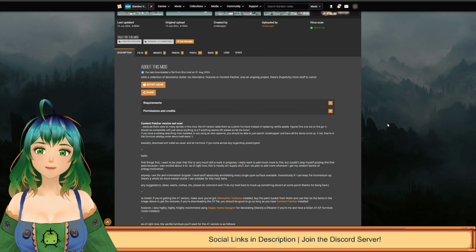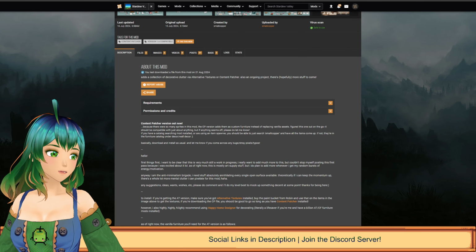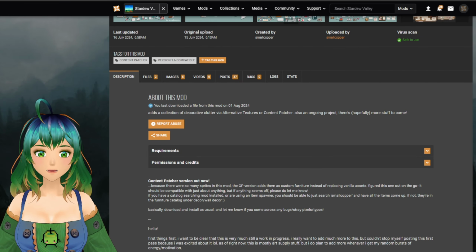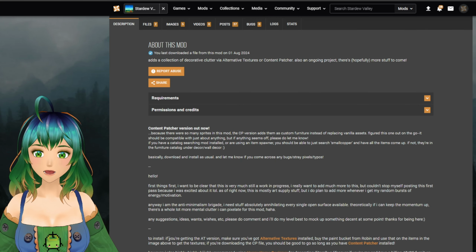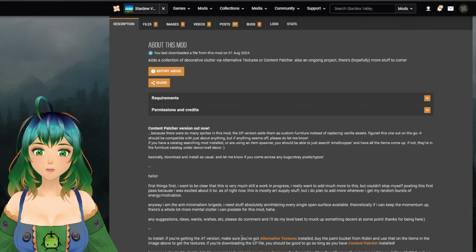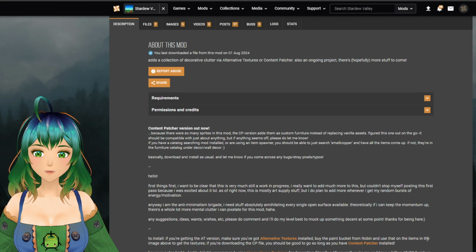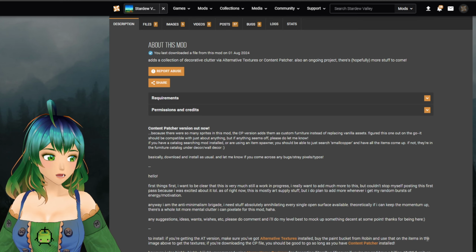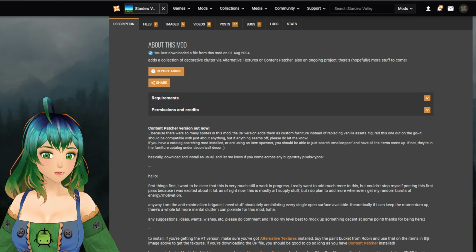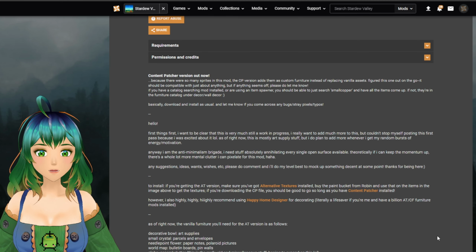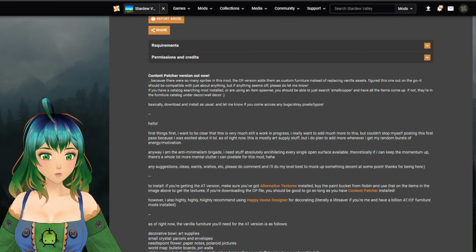Adds a collection of decorative clutter via alternative textures or content patcher, also an ongoing project. There's hopefully more stuff to come. If you have the alternative texture version installed, buy the paint bucket from Robin and use it on the items. We covered how to do that. And then if you have the content patcher version installed, it will just one-for-one replace certain vanilla textures. And then they do recommend, as always, to use Happy Home Designer to get that menu we saw.